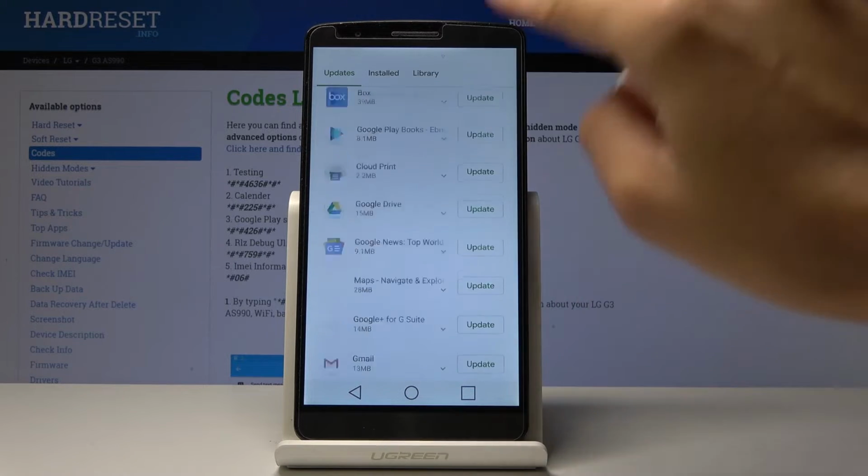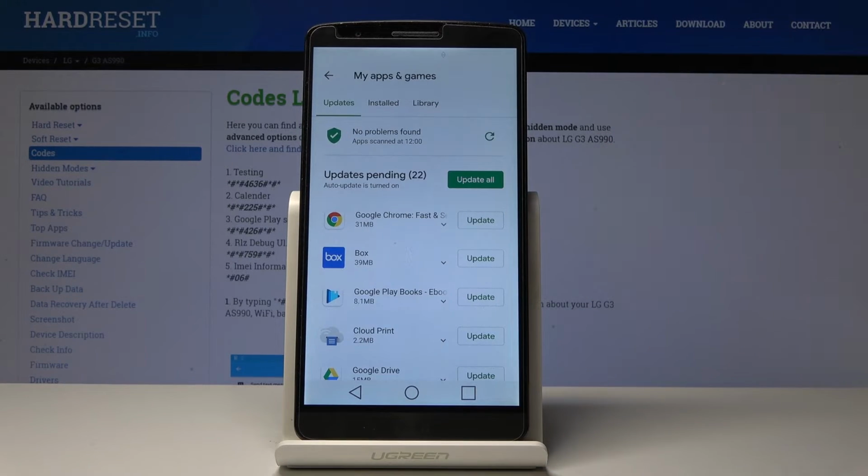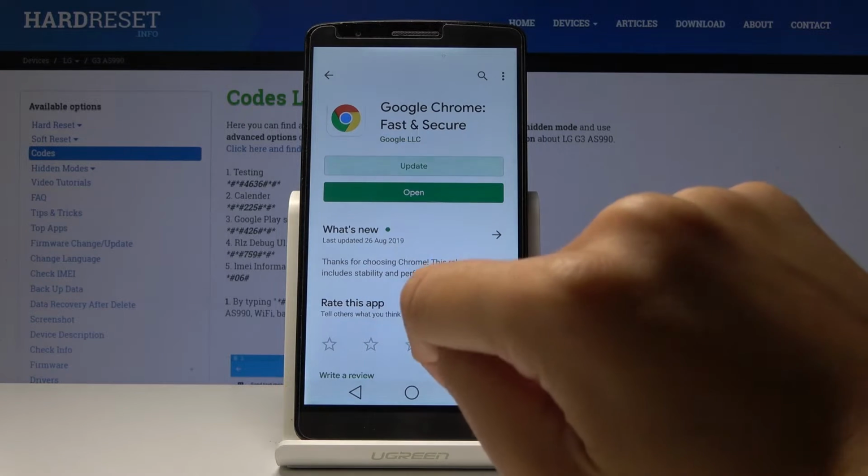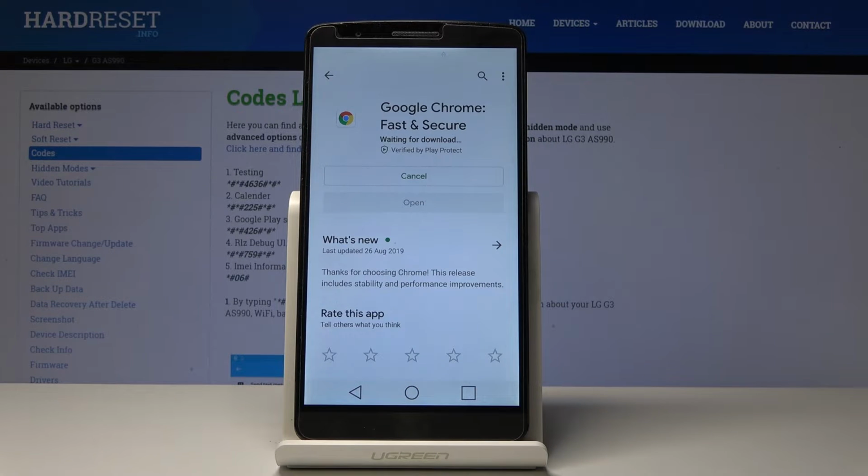You can either update all applications at once by tapping on Update All, or you can update one particular application, and let me for example update Google Chrome. Click on Update. Wait a couple of seconds, it will be downloaded and then installed. It will be all automatically prepared, so you'll just be able to activate your application once it's updated in the latest version.